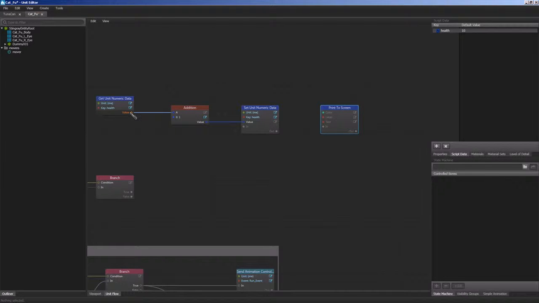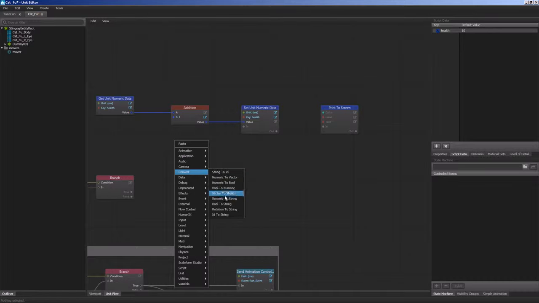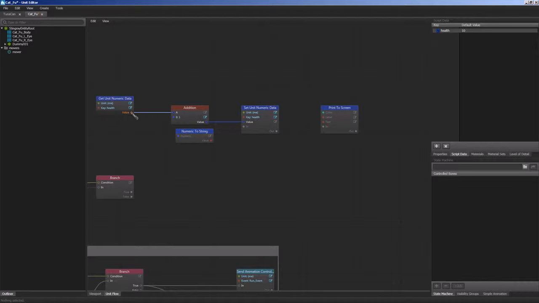Now I can't take a numeric value and plug it into text, but I can convert the numeric value into a string, which is what text is looking for. So I'll right click and go to convert, and we're going to say numeric to string. Plug in your health to numeric, and we're going to take this value, whatever it is, and set it to that text on the print to screen. And that's everything that we'll need there.